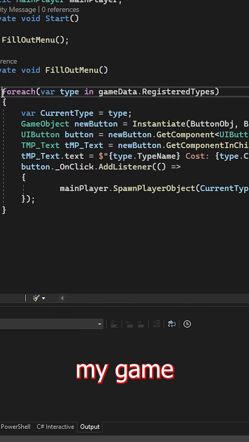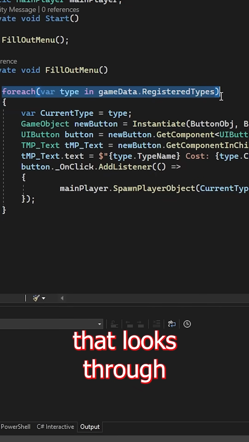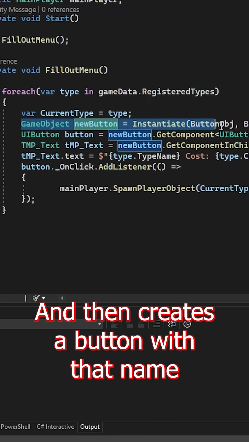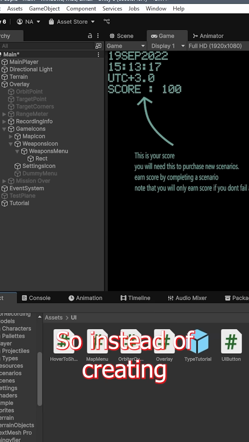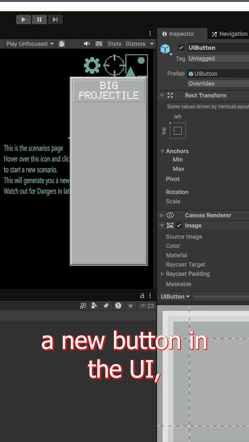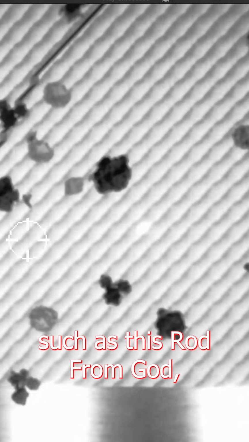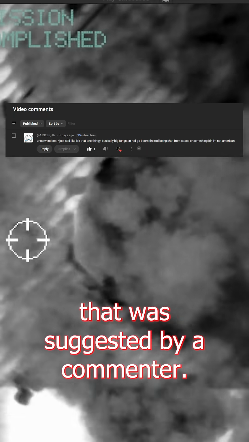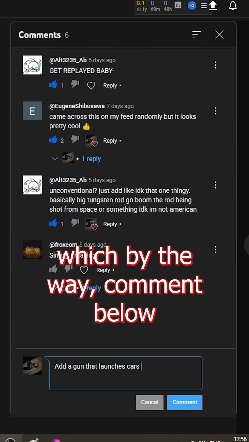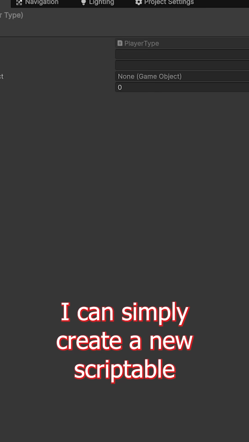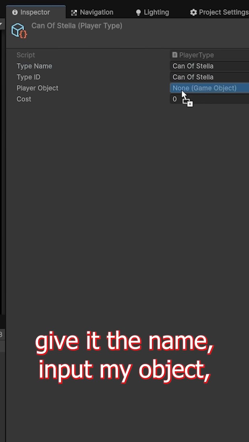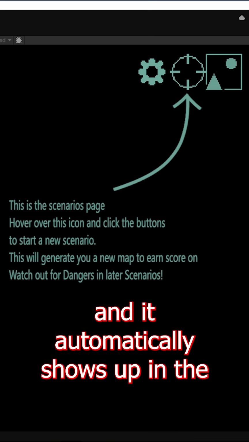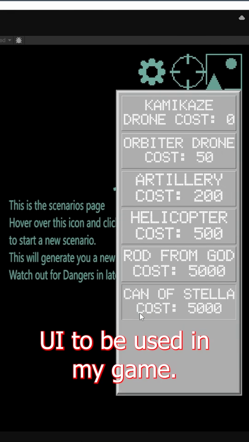One way I've used this in my game is to have a script that looks through every item in the item list, and then creates a button with their name and generates a function to equip that item that runs whenever you click it. So instead of creating a new button in the GUI whenever I make a new weapon, such as this Rod from God that was suggested by a commenter, which, by the way, comment below what I should add next, I can simply create a new scriptable object instance, give it the name, put in my object, add it to my item list, and it automatically shows up in the GUI to be used in my game.